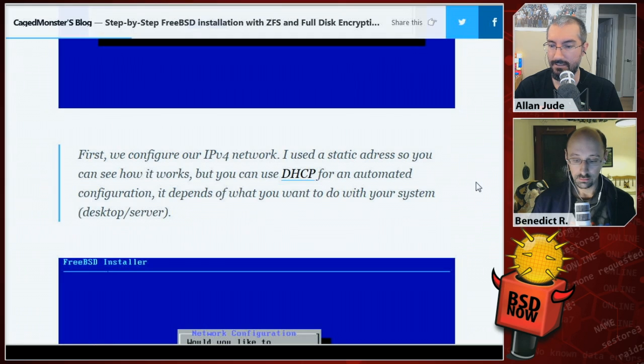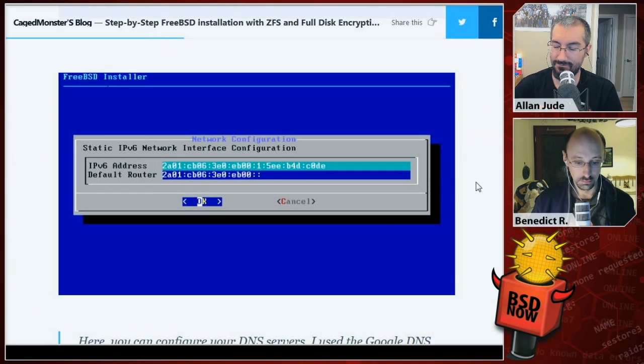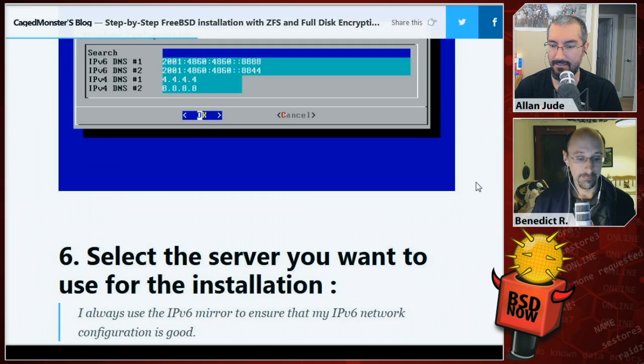And it'll ask if you want to do DHCP or not, and then give you your network configuration. It'll ask about v6, and get your IP address set up. You can enter your v6 addresses and stuff if you need. Set up DNS, and then pick which mirror you want to install from. So they choose one of the French IPv6 mirrors.